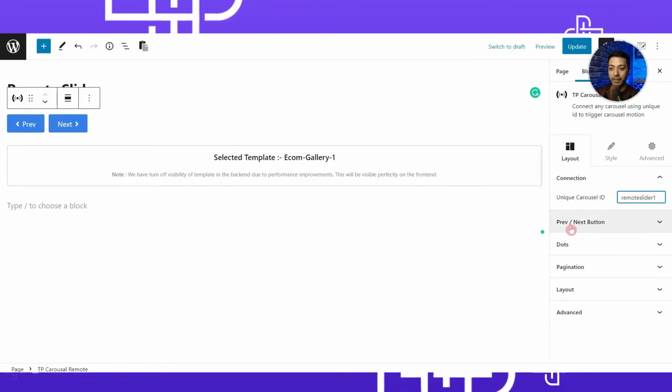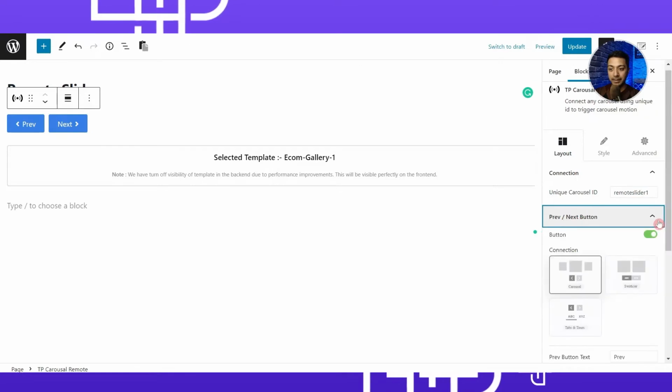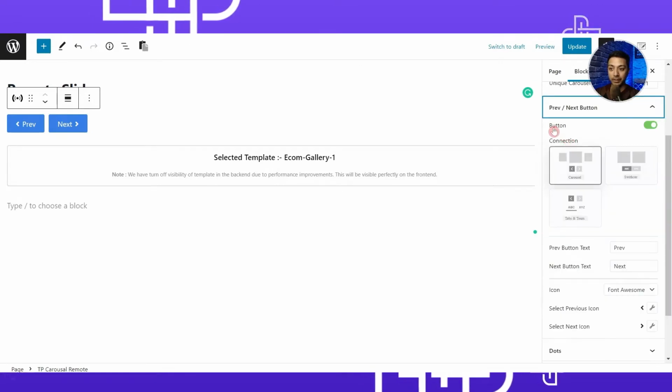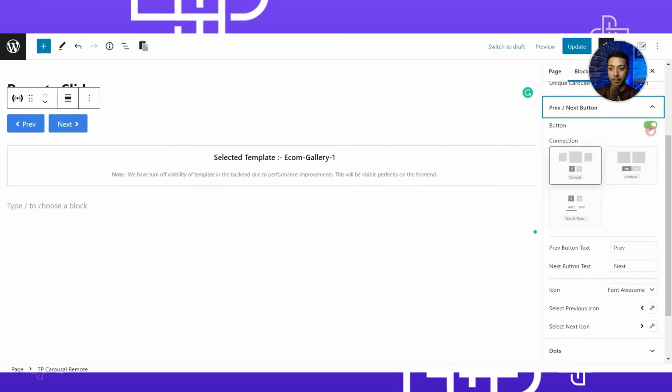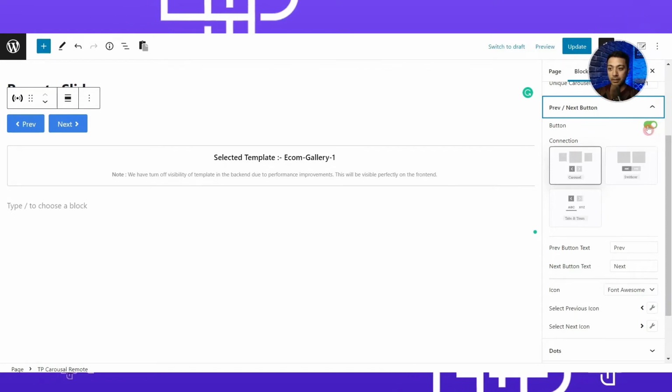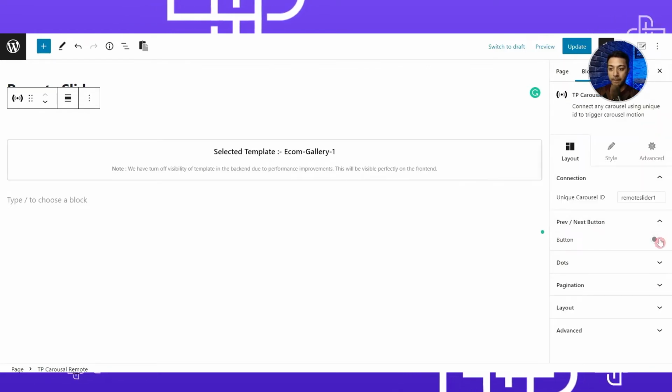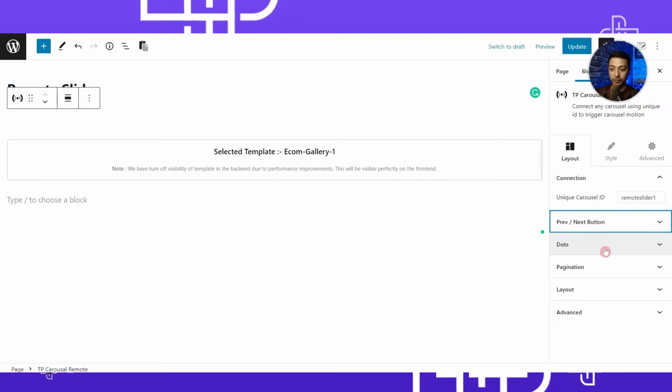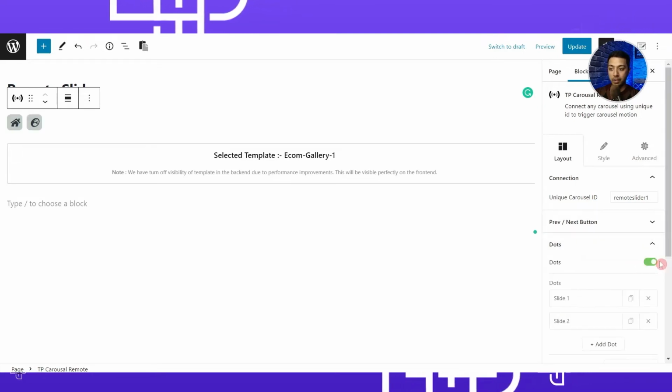And below this we have previous next button settings. So here we can choose the style of this previous next button, but we are not going to use this one. So let's turn it off. Below this we have dots option. So let's turn dots on.